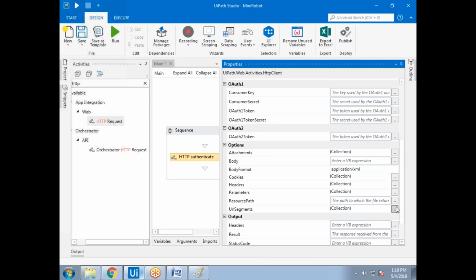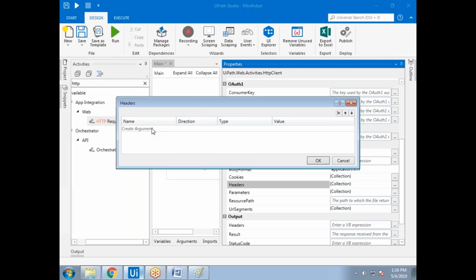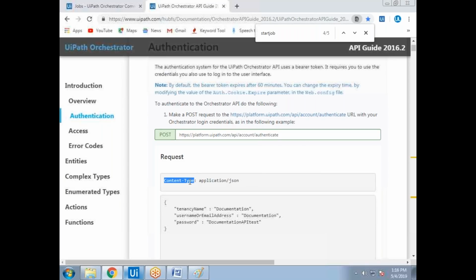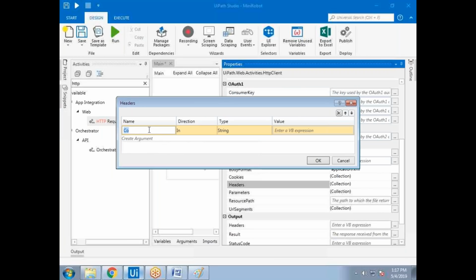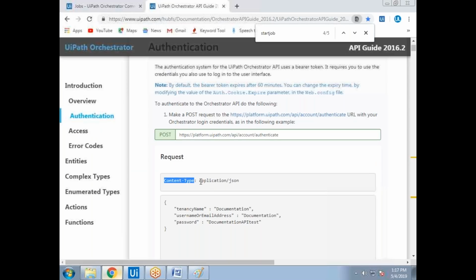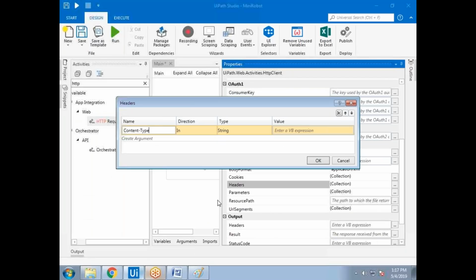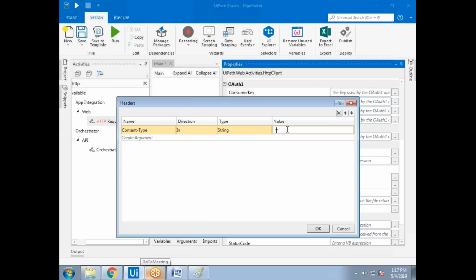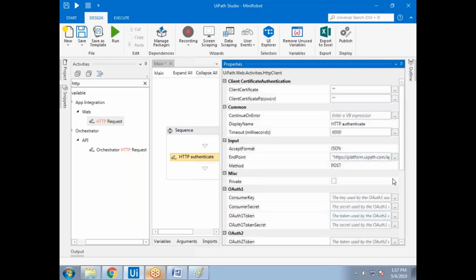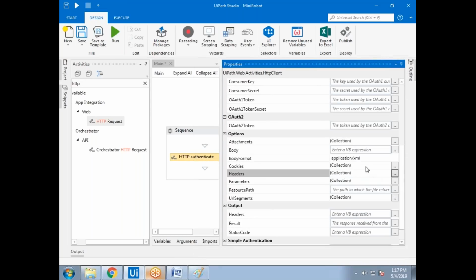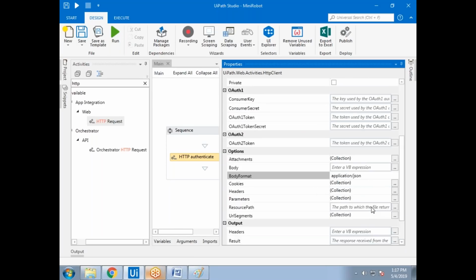And what are all the things we have to do? There is a content type, so that is a header. You can pass the headers. Click this one. Just check here, this is the content type. Just copy and paste here. That is a string, or it is not required, you can just use the content type. Here somewhere you see this is the body of the format, JSON format. Okay, so everything is ready.